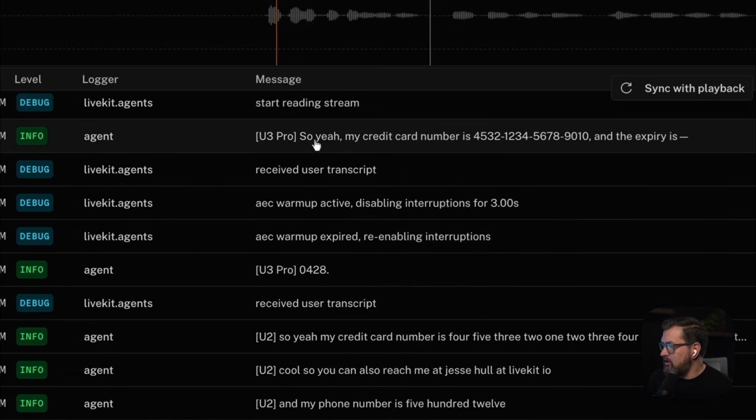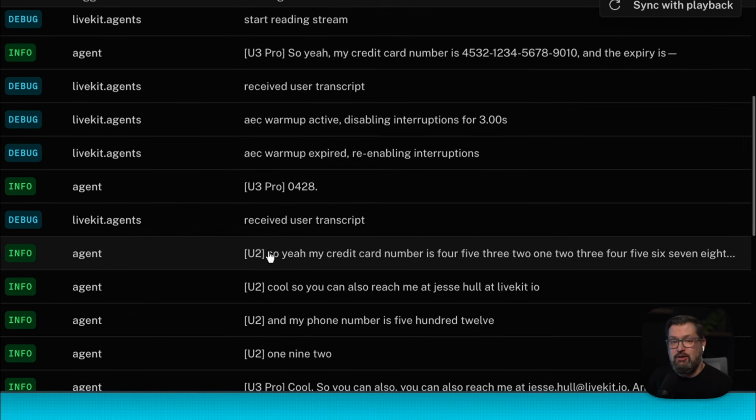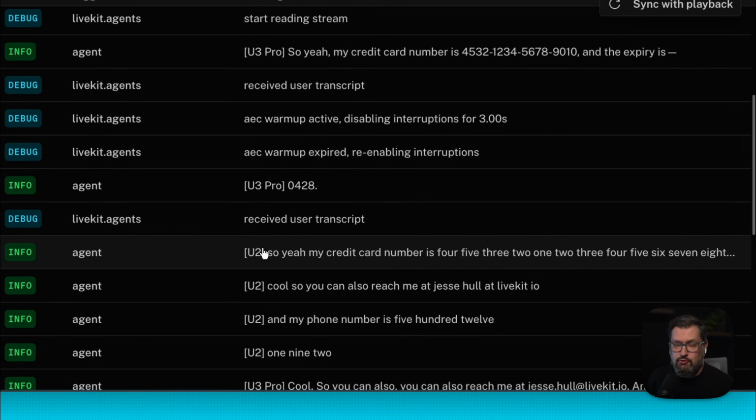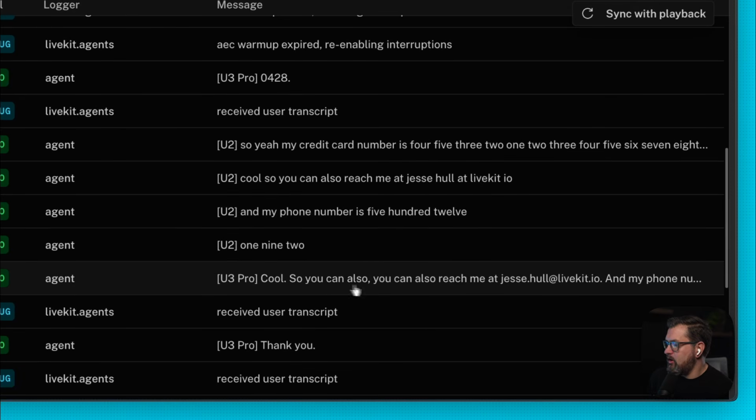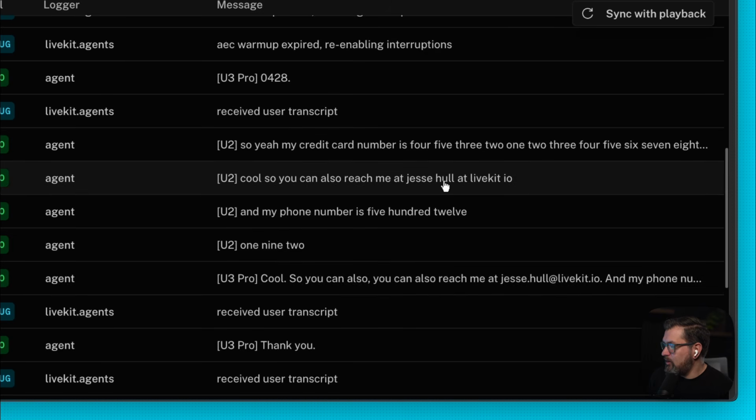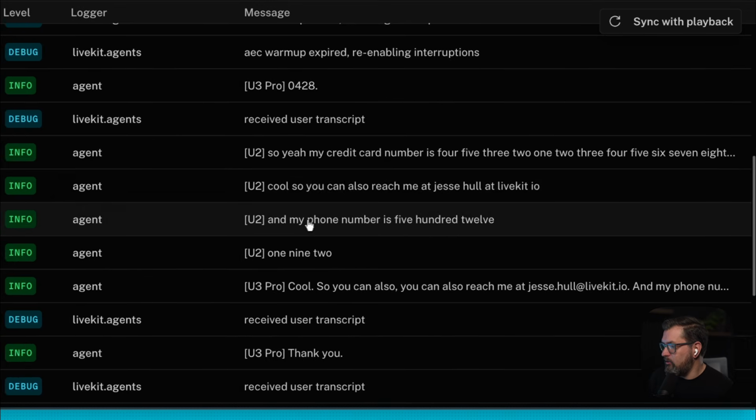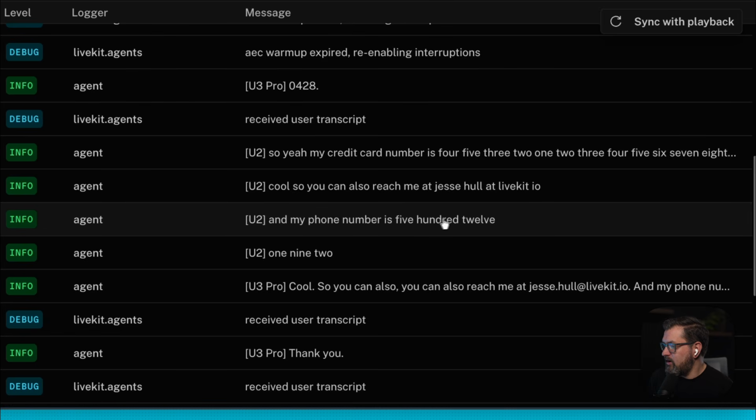And so at the beginning here, it says, "So yeah, my credit card number," and you can see the way that it has formatted it. It's amazing. It picked it up right away. We go down here to the original Universal Streaming version. It says, "So yeah, my credit card number is," and then it's words. If we go down a little bit further, you'll see another log here, and it has my email address. It spelled my last name wrong, but also it spelled it wrong over here, and it doesn't have the actual email structure there.